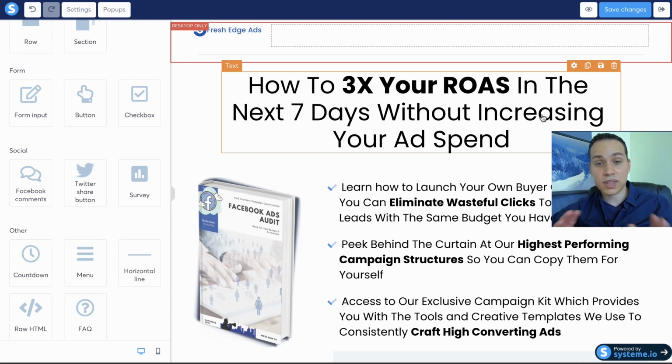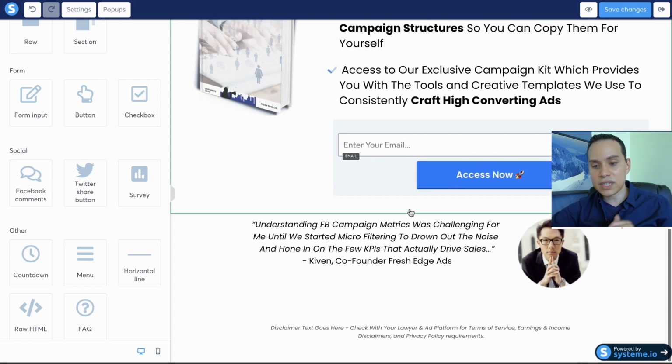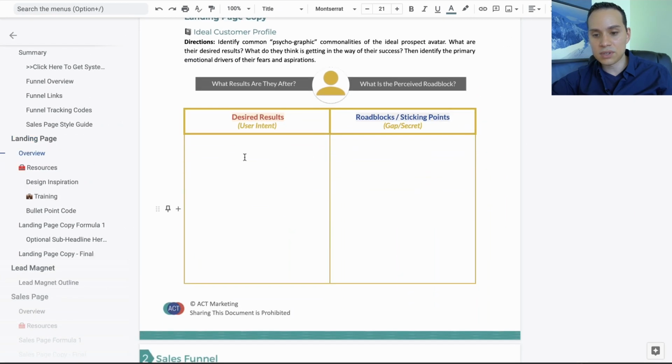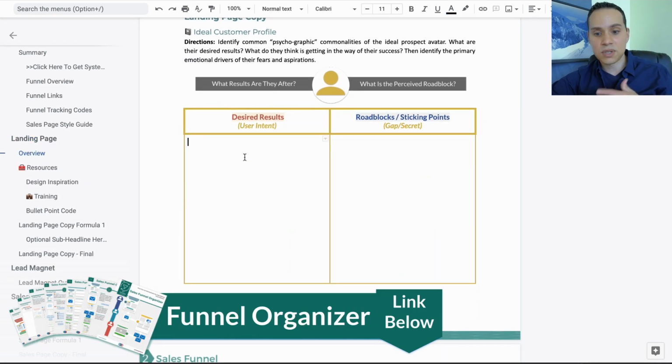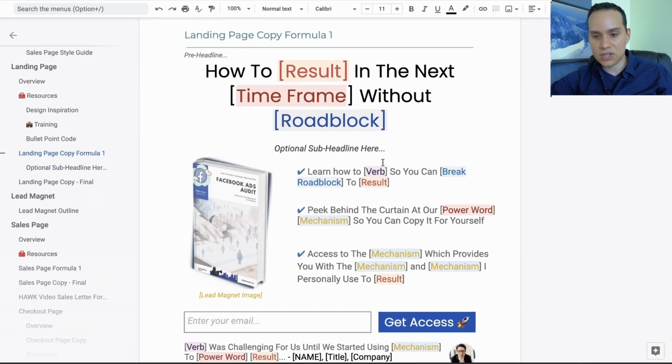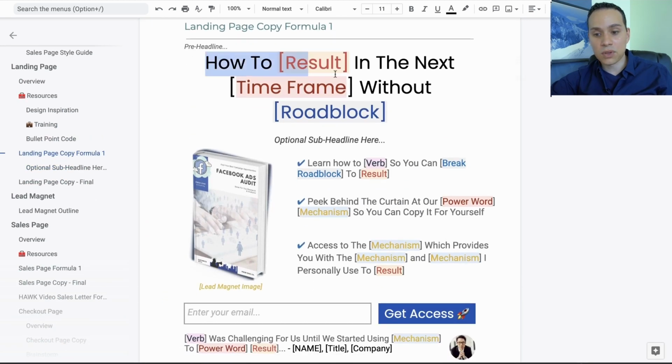So I think with that, we have a good overview of how to play with all these elements. So let's go ahead, dive in. I somehow messed up our coloring here, and start with our headline. And of course, to save us some time, I have all the text written out in our sales funnel organizer. You can check that out in the link in the description if you're interested. And I'll scroll down to our example page here. So what I recommend for your headline is using this simple formula: how to result in the next time frame without roadblock.